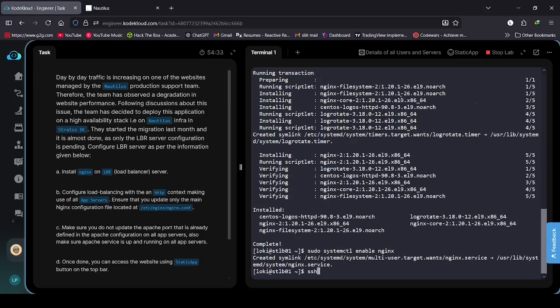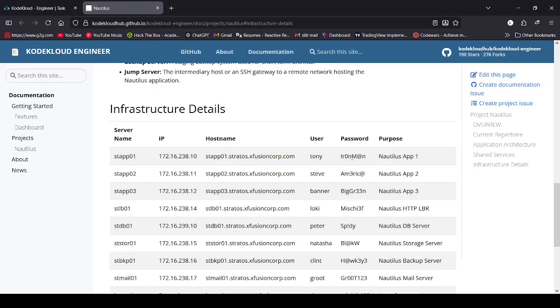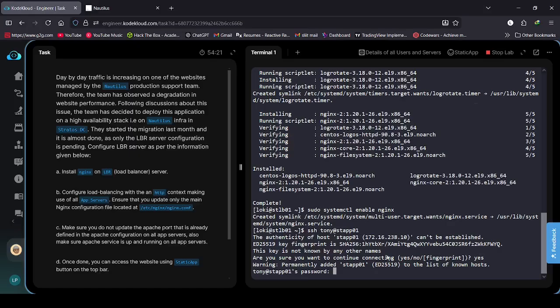Next, I log into the Tony user account on App Server 1 using the provided credentials. Once logged in, I check the status of the Apache HTTP service by running systemctl status httpd. This helps me confirm whether the service is running properly on the app server before proceeding with the load balancer configuration.